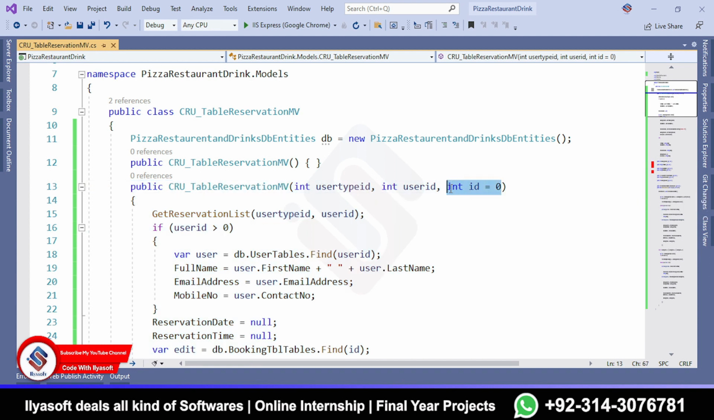So this ID parameter is used to edit the record. This is for the user, which user is logged in, and this is the user data type, the login user data type. So if the login user is a customer, then it gets only the list of the reservation requests of that user. And if the user type ID is admin, operator or sub-admin, then it gets the records with the process button.